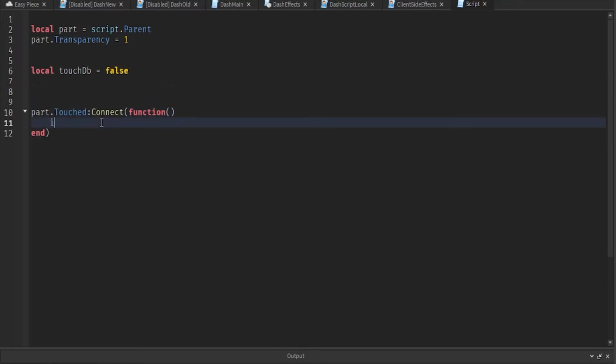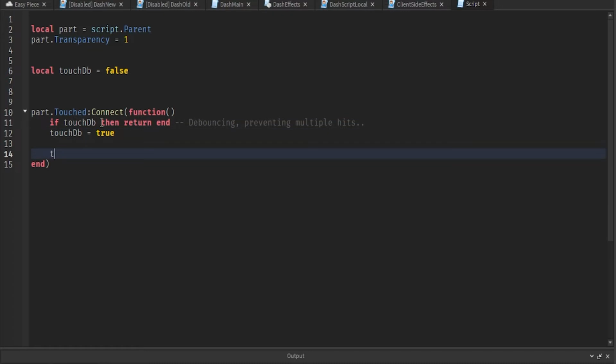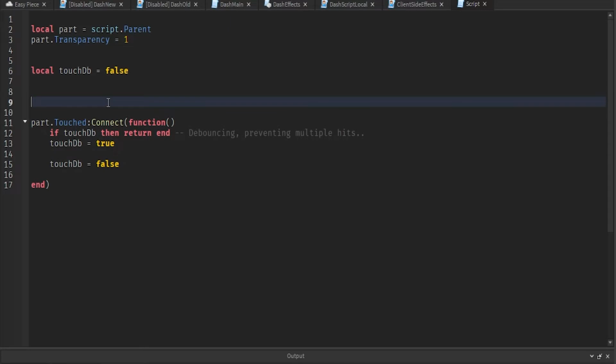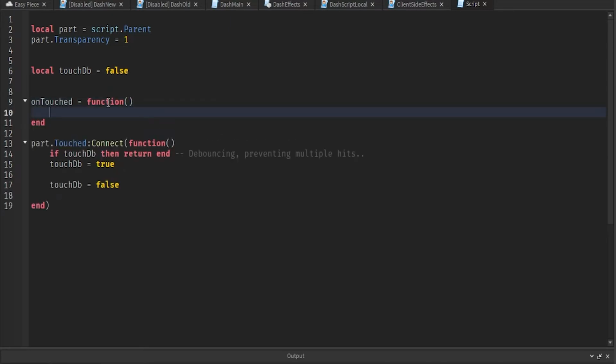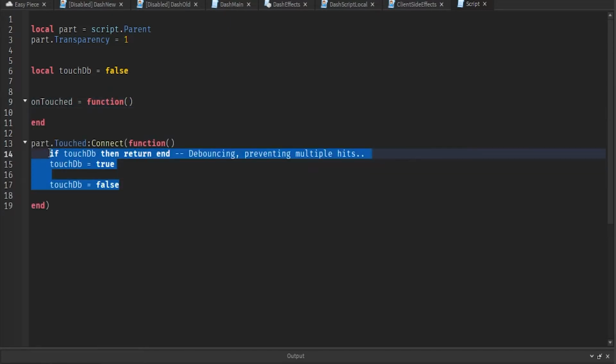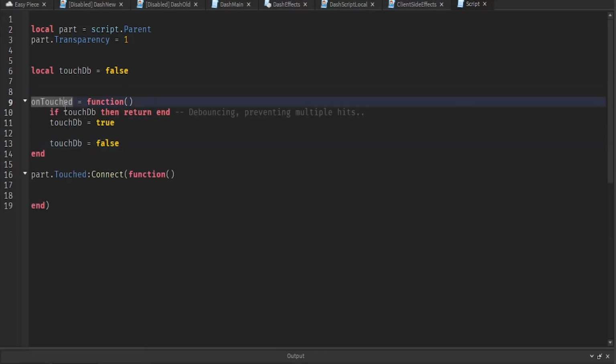And then we're gonna do if touchDB then return end. Basically, it's a debounce, preventing multiple hits. Okay, we're gonna do touchDB equals true, touchDB equals false. Actually, what we can do is we can do this on Touched equals function. So we're gonna wrap this inside a function. Let's move this over here, paste this here, and pass this function to this event. Delete that, delete this, and then delete this.